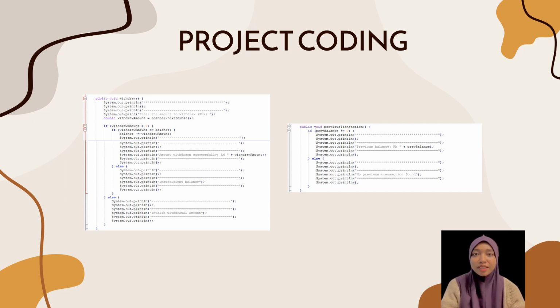In simple terms, this code allows users to withdraw money from their bank account. They enter the withdrawal amount, and if it is a valid positive amount and within the account balance, the balance is updated and a success message is displayed. If the withdrawal amount exceeds the available balance, an error message for insufficient funds is shown. If the entered amount is invalid, an error message is displayed.